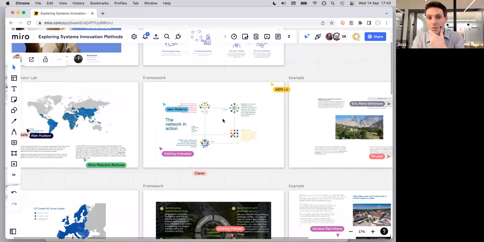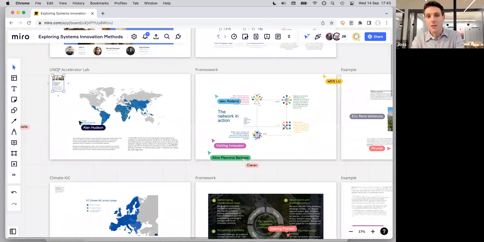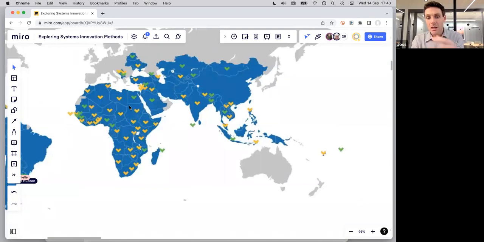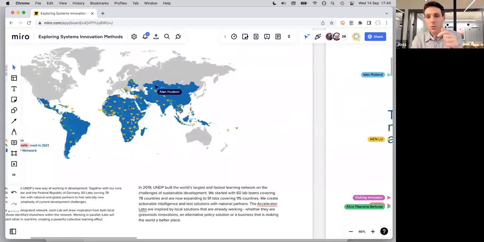So that's the approach, and as you can see, they have many labs around the world and have tackled many different issues. I just pulled out one here.